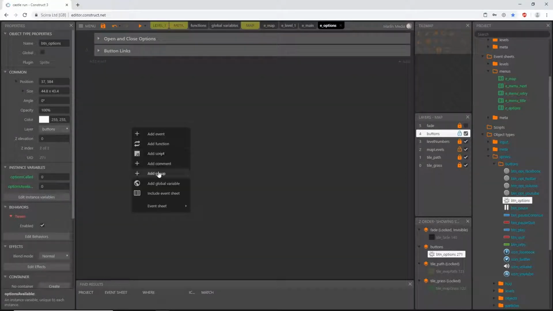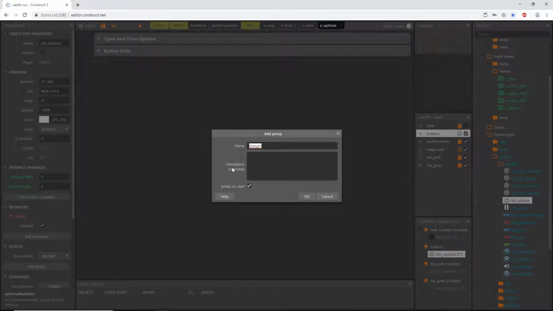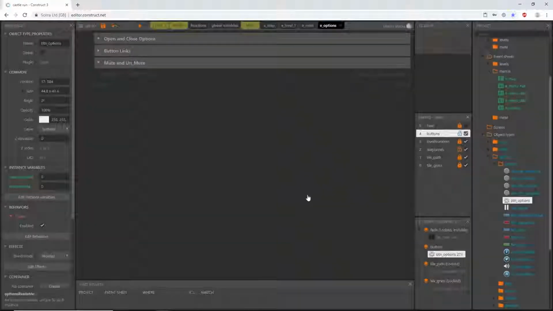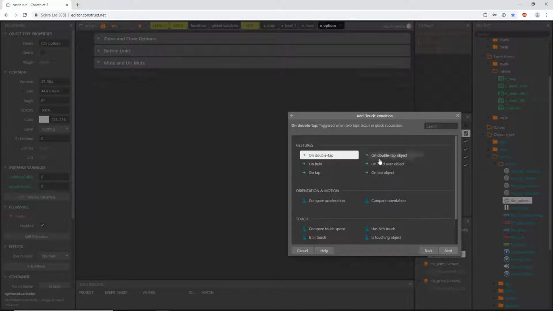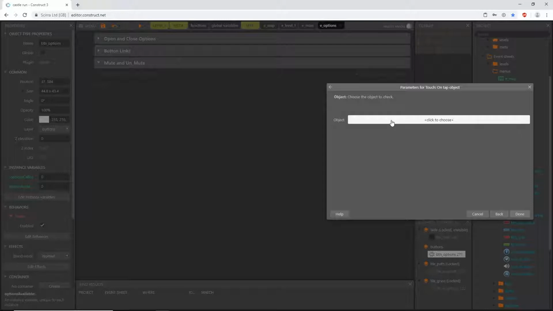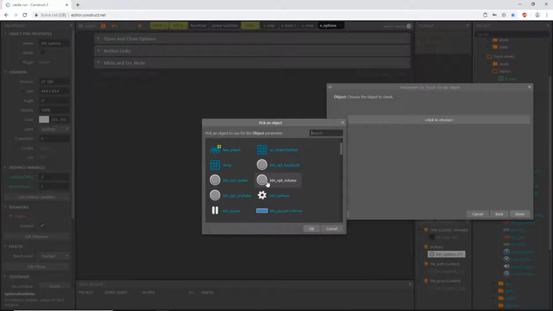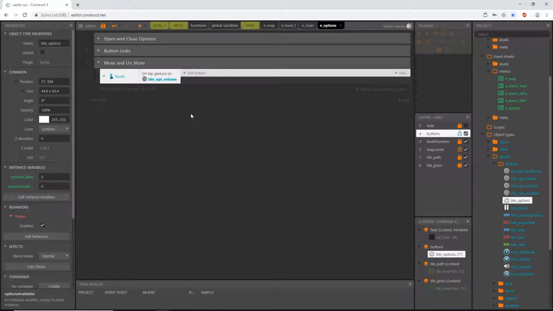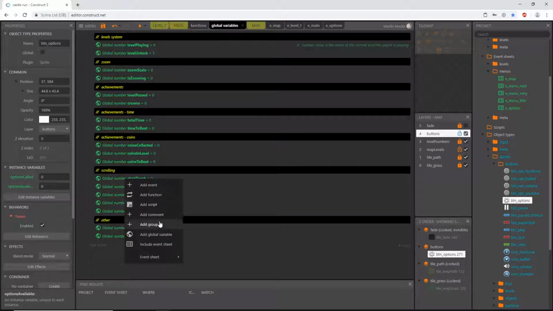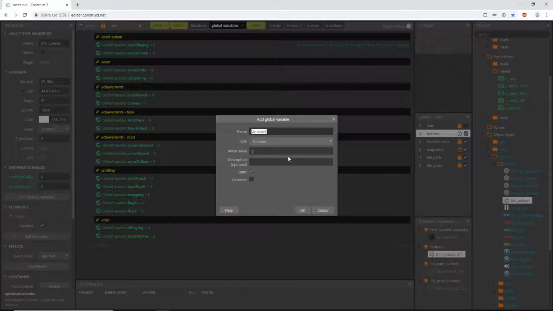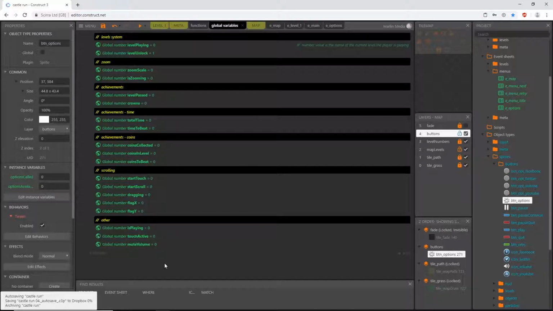I'm going to create another group and I'm going to call this one Mute and Unmute. Okay. And then I'll add an event, go to Input, Touch, and On Tap Object. And I will select the Volume button. And we are going to do this the same way we did the pause. Let's go over to our global variables. And I'm going to right click and add a global variable. And I'm just going to call this one Mute Volume. And that's going to be a 0, 1.